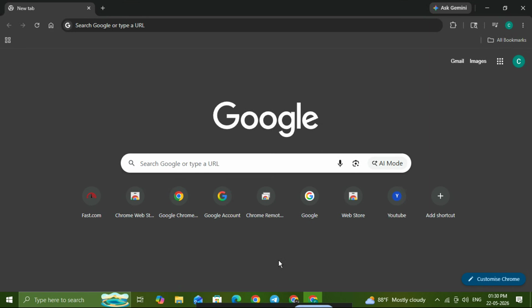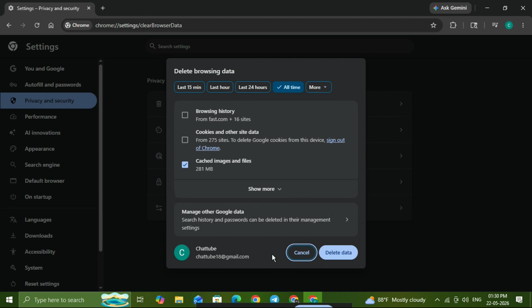Now for the fastest method, press Ctrl, Shift, and Delete on your keyboard at the same time. This is the shortcut that opens the Clear Browsing Data window instantly. If you prefer, you can also open the Chrome menu, go to History, and then choose the option to clear browsing data. But the keyboard shortcut is usually the easiest and fastest way.